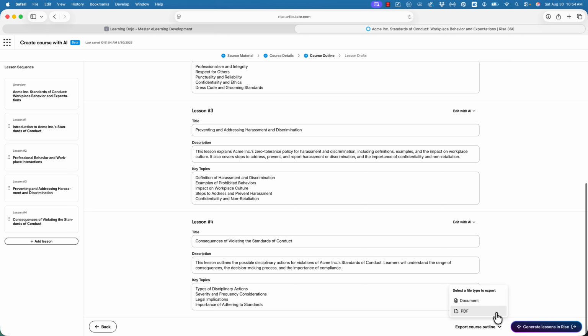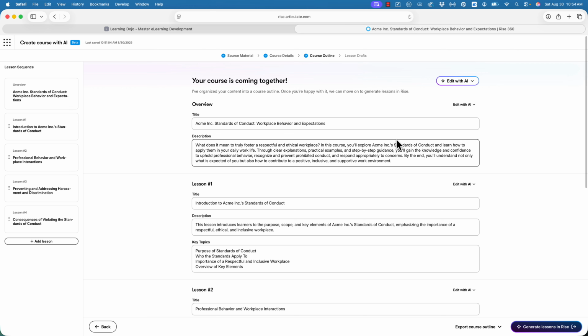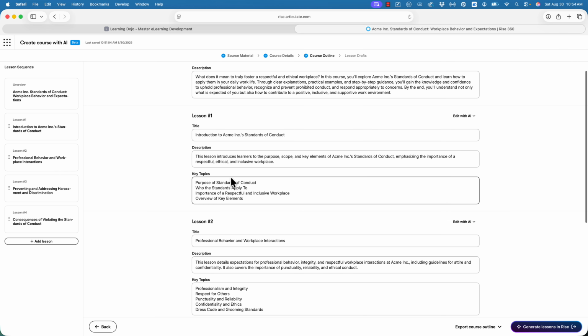Now, if you need to export this out, just like we did with the last section, you can export out all the lessons and the lesson objectives as well. Now, what I want to do is take a note of what you see here in lesson 1, purpose of our standards of conduct. We're going to see if that translates into a page and this is into a section, but let's go ahead and take a look at that.